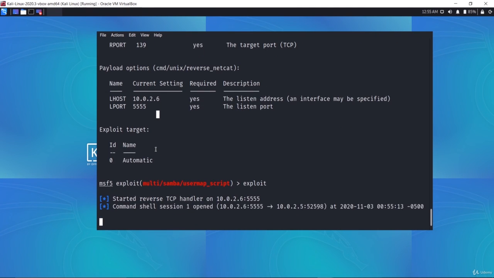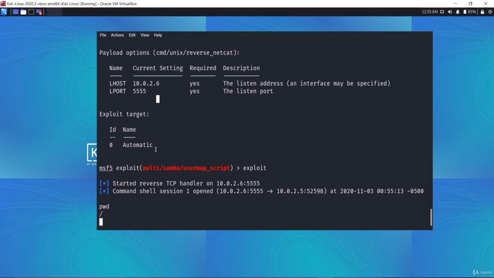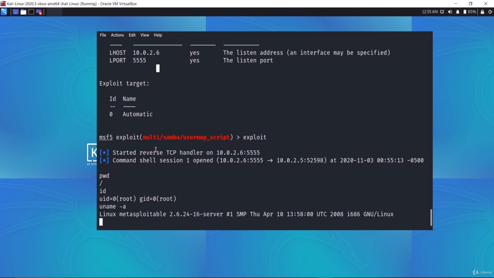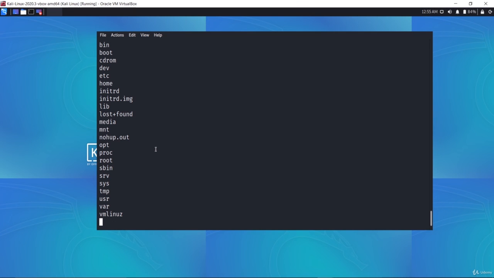Hit enter. After hitting enter, the next thing that I'm going to do is show the current working directory. We are currently inside the root. Now id will tell us the ID. So this is the ID, and I want to know the uname. So this is a second way to exploit any vulnerability. Now hit enter. This is the username, and now I want to see how many files are inside this current working directory. These are the files that we have inside it.